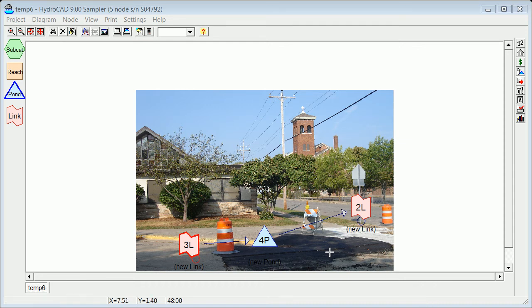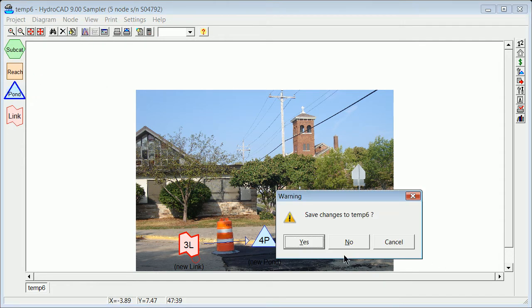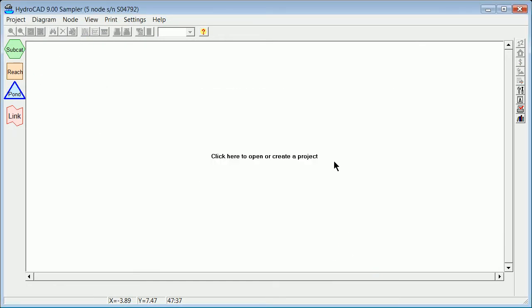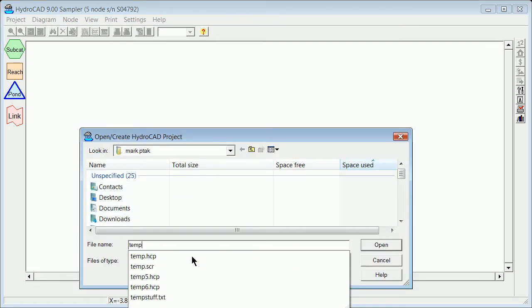Okay, we're going to take a little bit of time here to go through HydroCAD in addition to the two videos already put out regarding how to deal with ponds and with subcatchments. So I'm going to go ahead and start a new project here, and just kind of show you, again, start a new project. I'll call it temp 8.